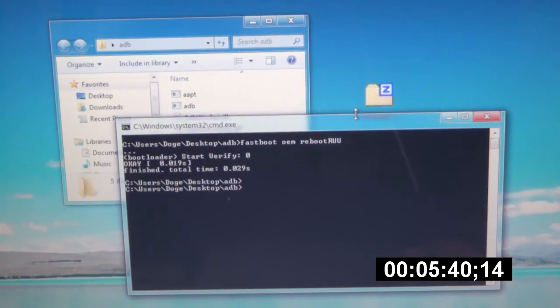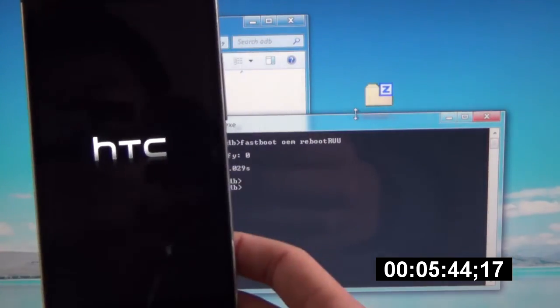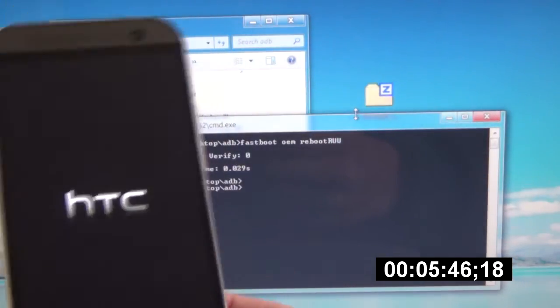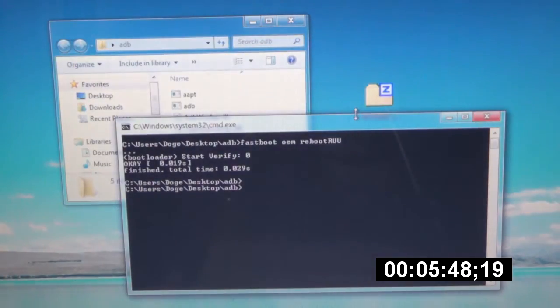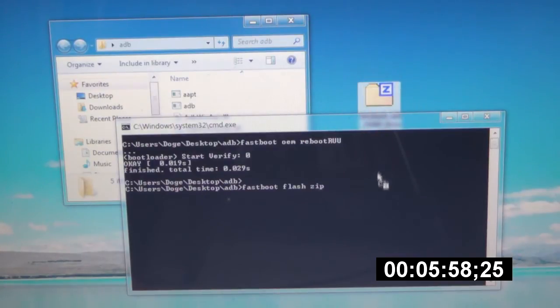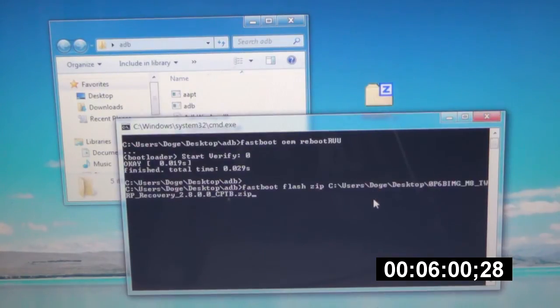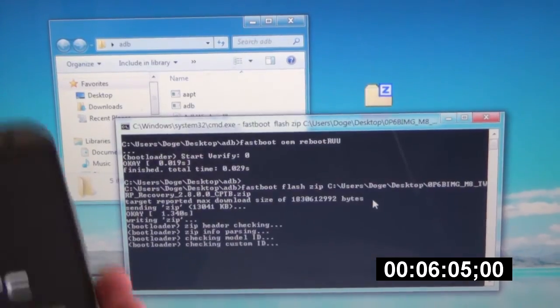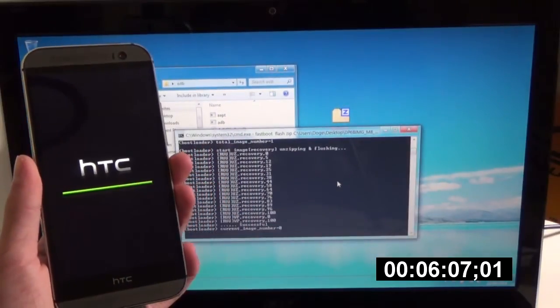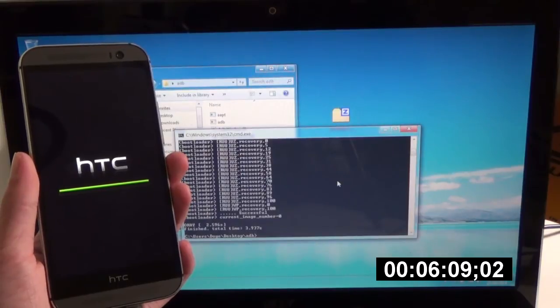press enter, and your phone should reboot into a black screen with a silver HTC logo right in the middle, just like that. Once your phone is in that mode, all you have to type in next is fastboot flash zip, and on the end of zip, leave a space, and that's when you're going to drag in the zip file that we downloaded earlier onto the command prompt. Once that's done, press enter, so it can flash the recovery there. So it should look something like this on both the command window and your phone.